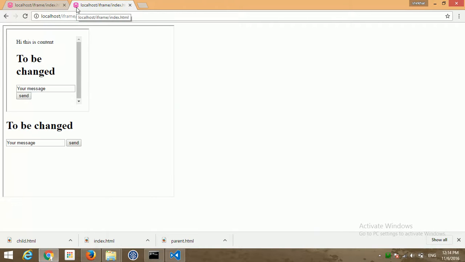See, I got the index.html page. Now here I am trying to send something from internal iframe child.html to outer iframe parent.html. So let me send something. See, something is received here, and from here I want to send something.